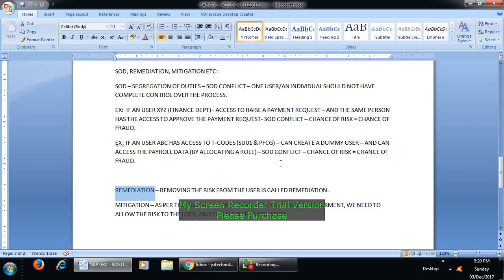After performing risk analysis, if you know that a user has risk, and you want to make the user risk free, you have to remove that risk. How will you remove it? You will remove the role or profile which is giving him that risk. So when you remove the risk, that user is remediated. That means there is no risk now, because you have removed the particular role or transaction code, whatever it is. So that is called remediation.